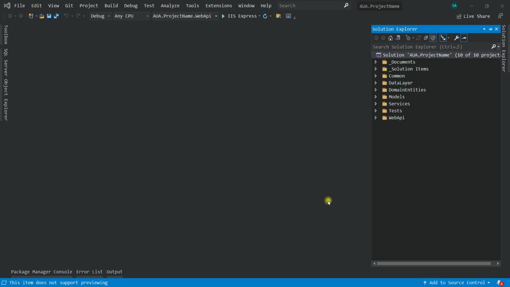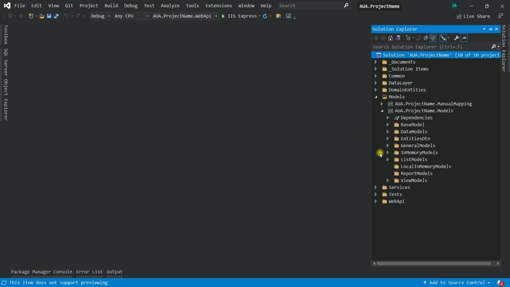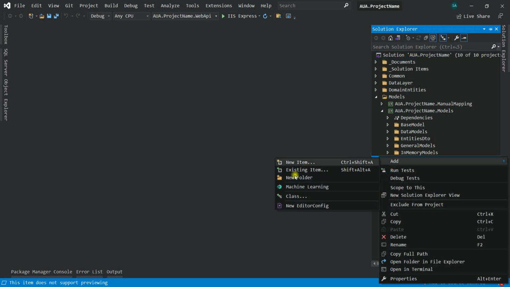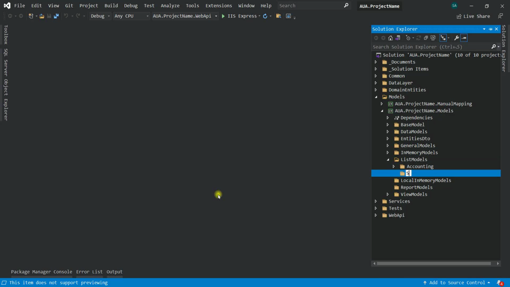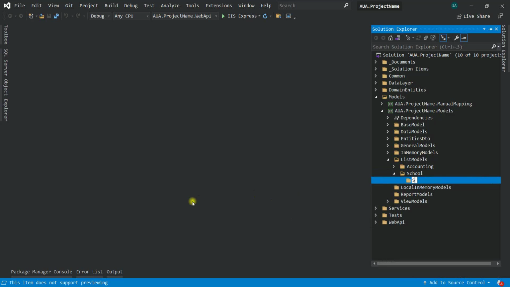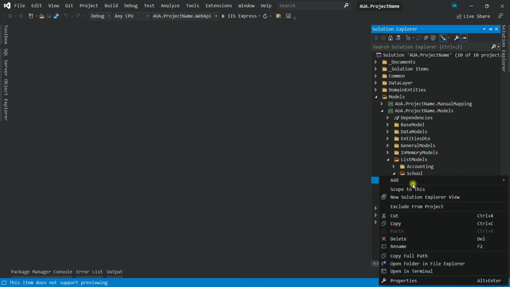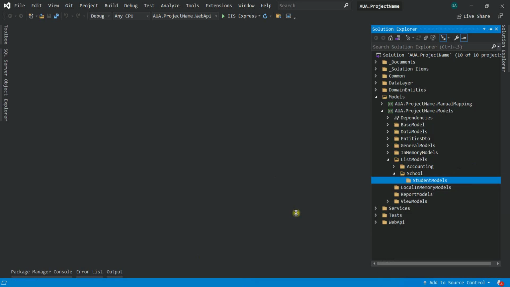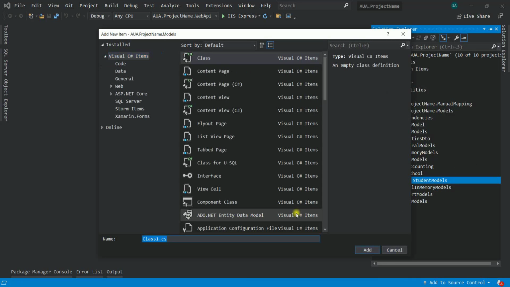Well, the journey will start from here, inside the models, and here inside the list models folder. I need to create a new folder for the module of school. And then a folder for the student models. Inside here I need a class on the name of student search VM.